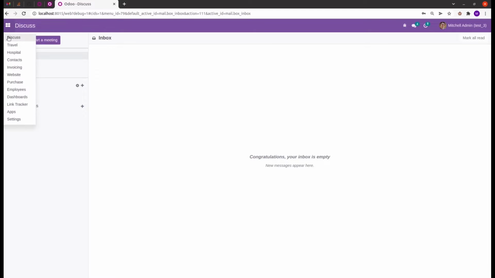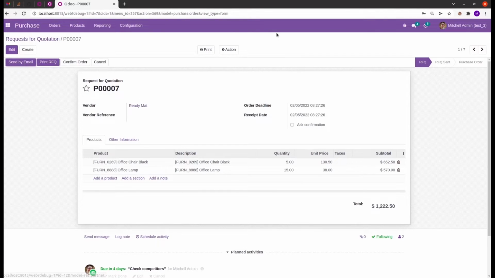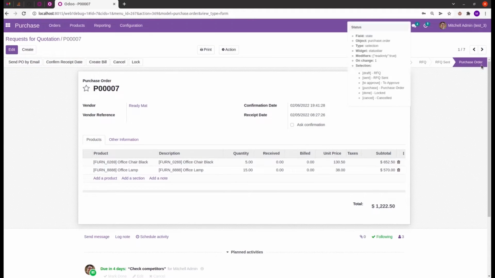So in the purchase module, let's open a purchase record. Here, we can see different states of this purchase record. Currently it is in draft stage, and when we confirm this order, it moves to the purchase order state.